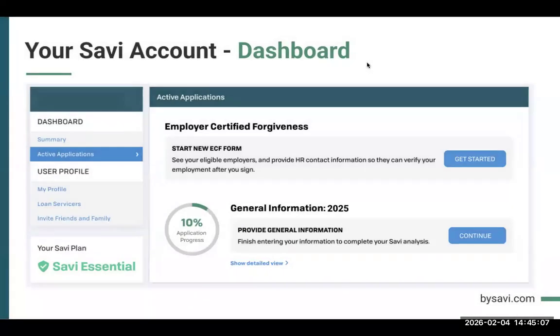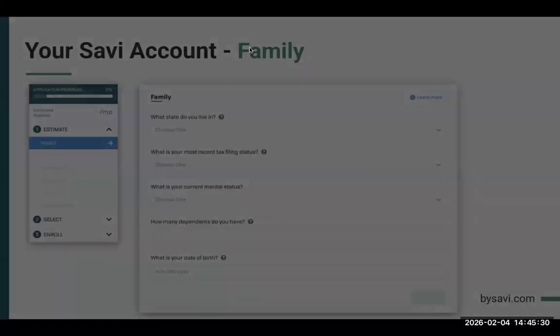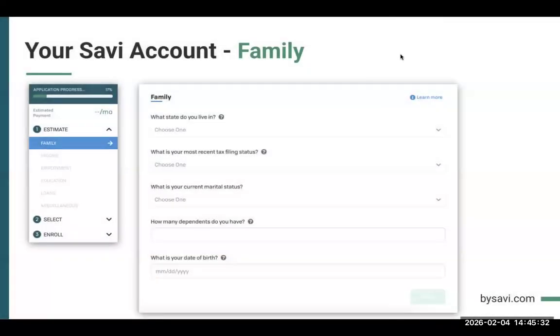Now getting into the screenshots, just to get you a little bit more familiar before you get started. This is the dashboard. You're able to submit an ECF here if you would like to. If you would like to see the IDR plans that you qualify for, we need your general information, so you could click here. The Family section is important. We need this information to figure out your IDR estimates.